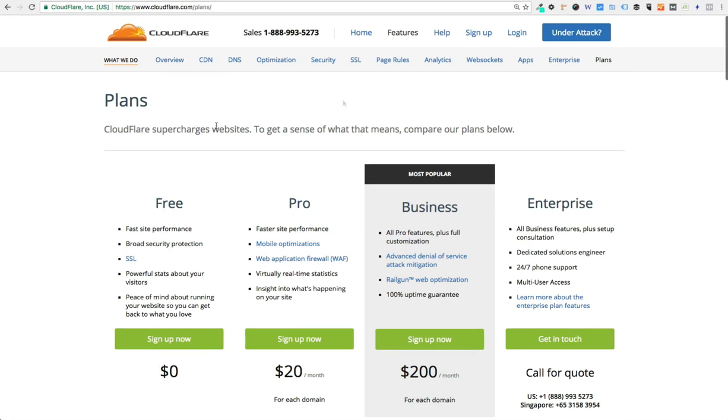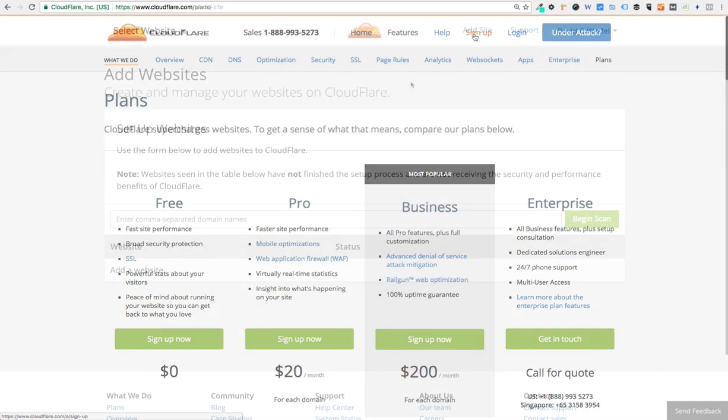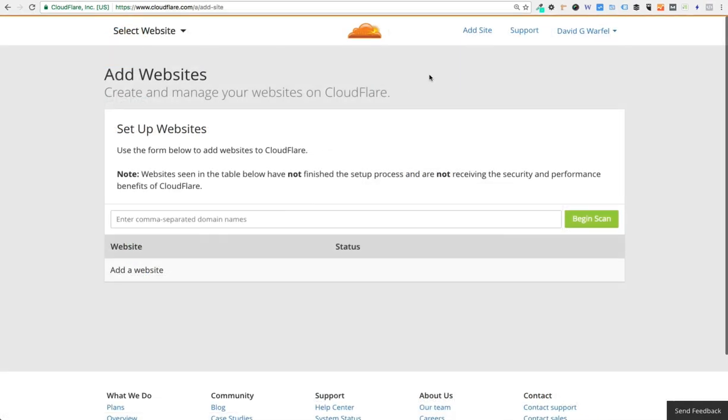Cloudflare's DNS optimization. If you don't already have a Cloudflare account, just come up to the top and click Sign Up, and that will take you to the Add a Website page. If you're already logged into Cloudflare, then you can come up to the top after you've logged into your account and click Add Site. That will bring you to this Add a Website page.